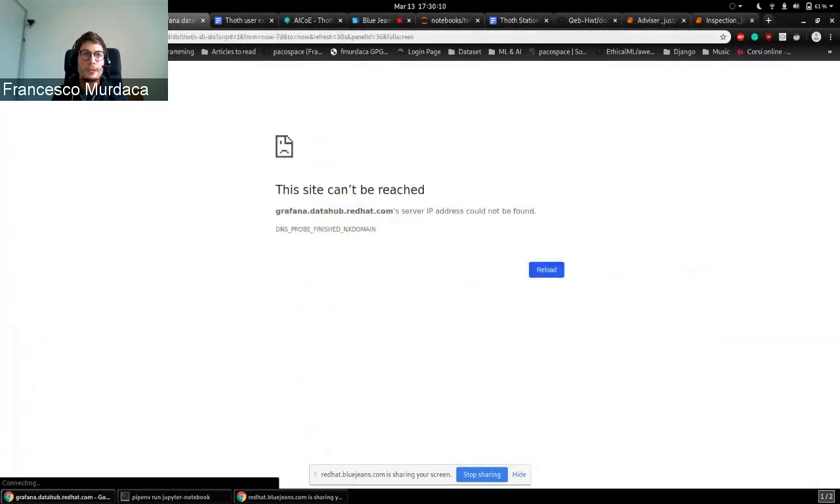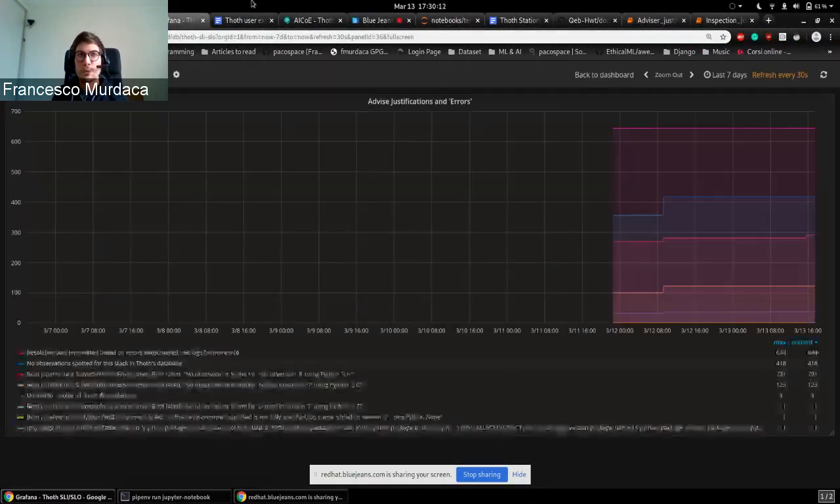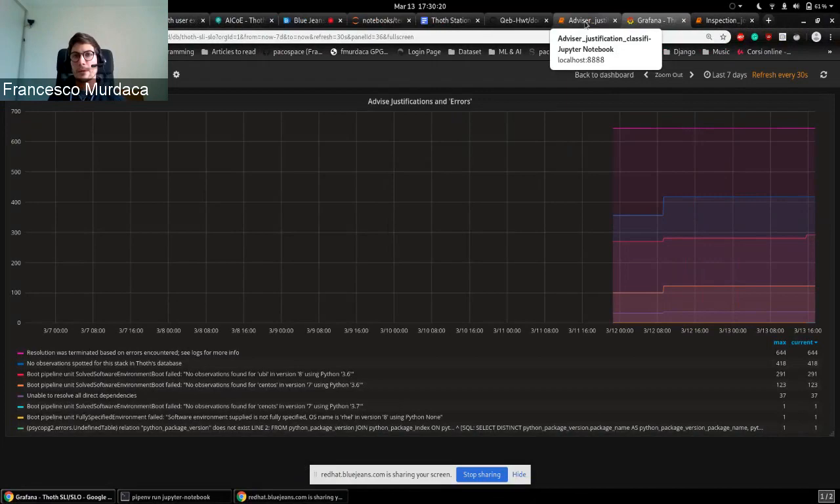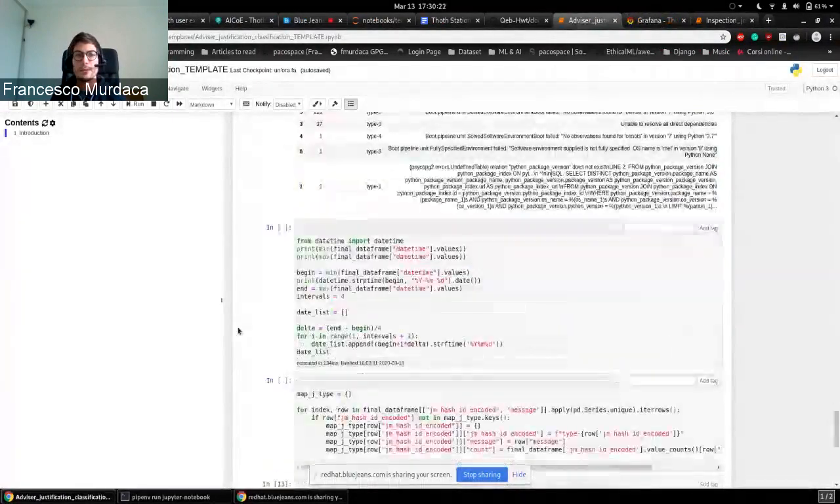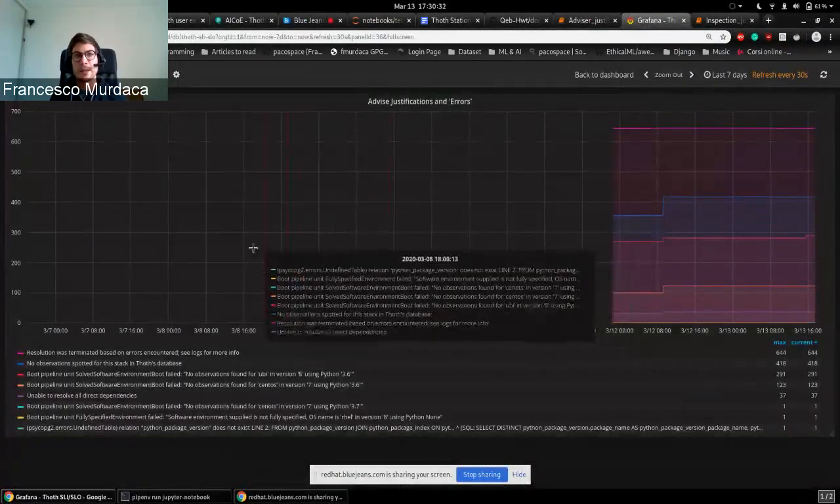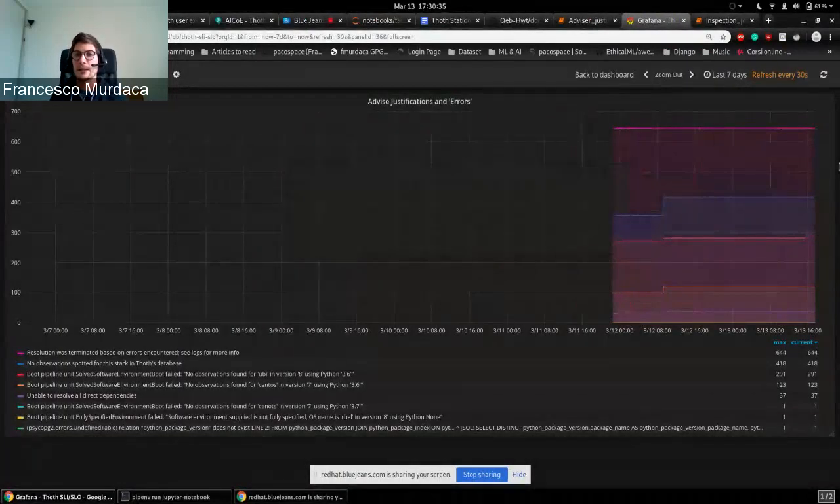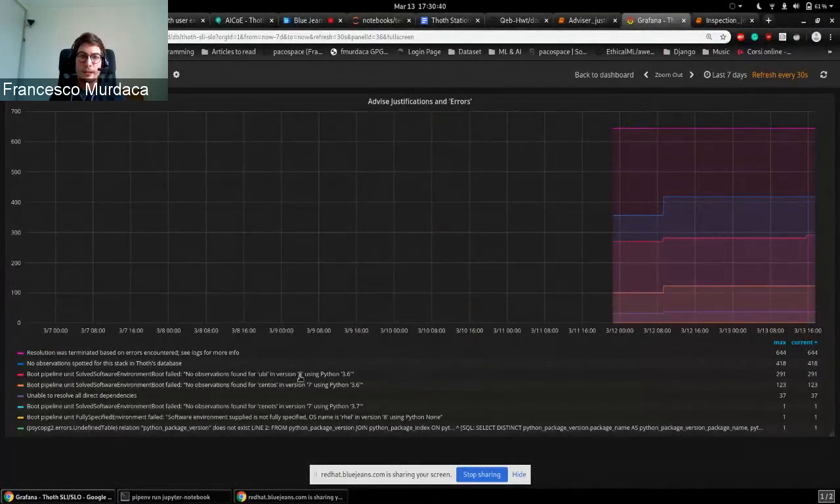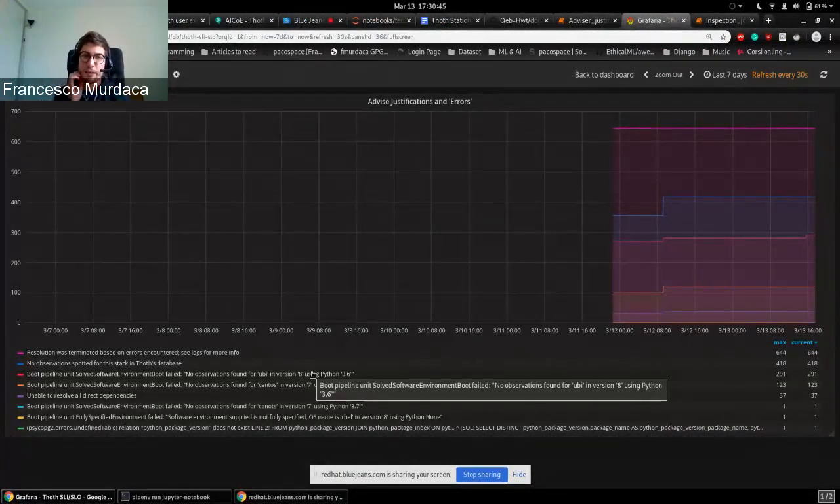If we look at what we do with this information, we create some metrics out of it. At the end of this notebook, there is a way to send the metrics to the push gateway, and Prometheus is going to scrape them, and we can see them quite easily in one of our dashboards. So we can immediately see what are the most provided advisor justifications.